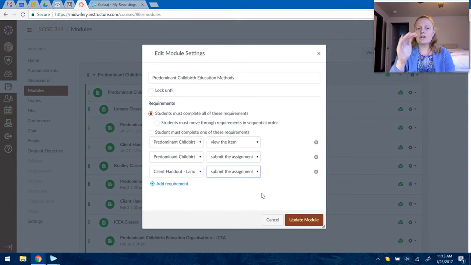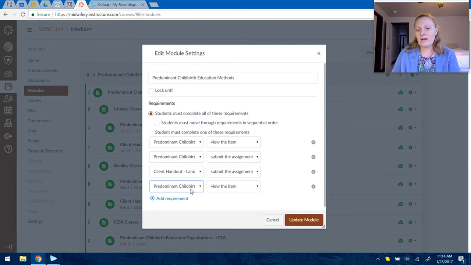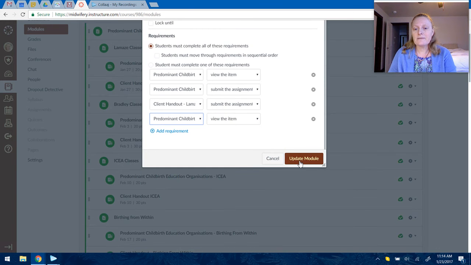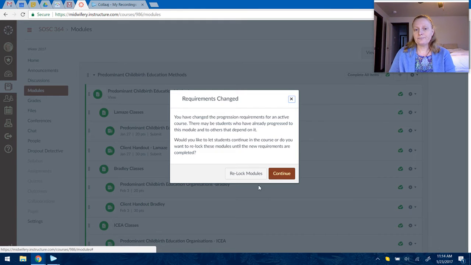So you want to go through and make sure that every requirement that you've got here has every assignment or every quiz. You can do the same for quizzes. Again, it's submit or get a certain grade. Make sure that everything has got all of these requirements added to it, and then just update the module.